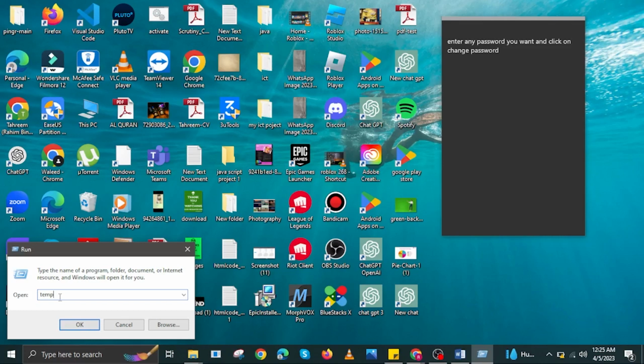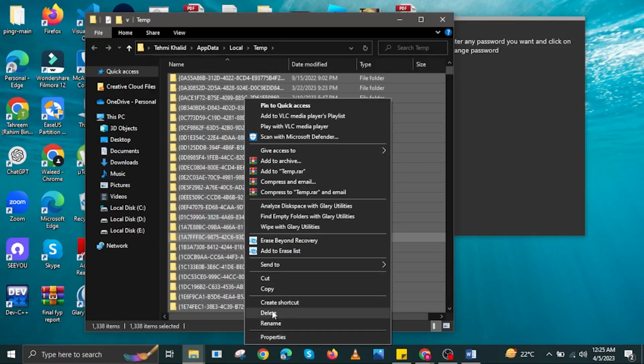Now run the Run application once again, but this time you are going to be typing in %temp%, then click OK. Do the same thing as before, Ctrl A everything and then press delete.